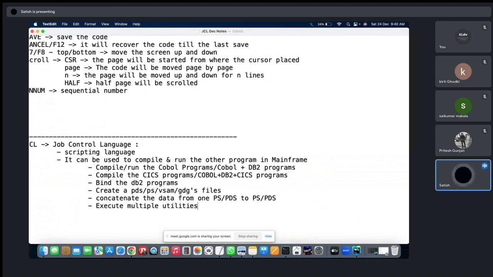We can execute multiple utilities, like IEBGENER, IEBCOPY, IEFBR14, IDCAMS, and DFSORT. You can call either DFSORT or SORT anytime. So for this course, we will be discussing only these things: IEBGENER, IEBCOPY, IEFBR14, IDCAMS, and DFSORT.